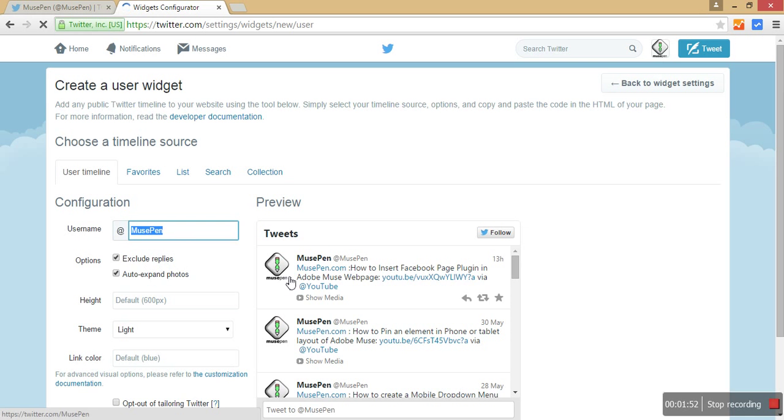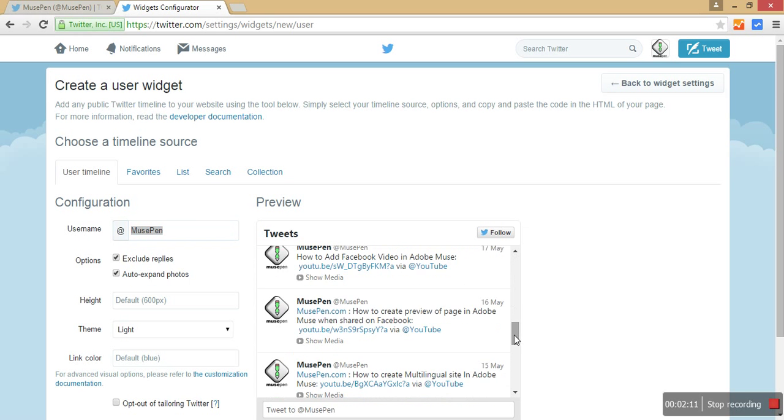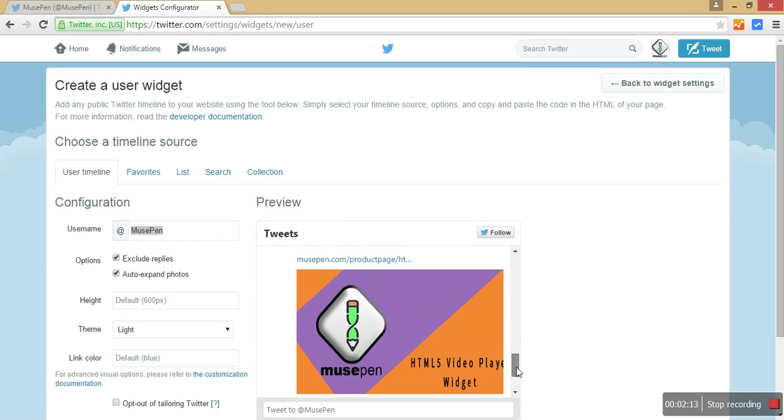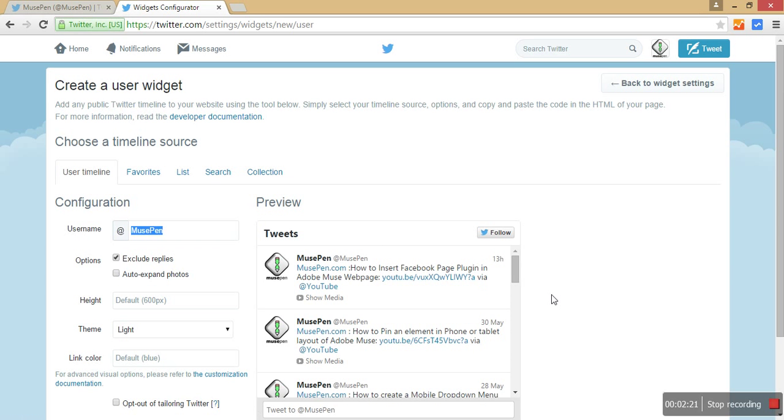Now, exclude replies: in some of your posts, if some people have replied to it and you do not want them to show, you can let it be checked. If you want them to be shown, you can uncheck it and it would show the replies also. Auto expand photos: let's say you have inserted a few photos into a few posts like this, so auto expand photos is checked, and it would expand the photos. Let's say I do not want it to be auto expanded, so it would change the preview.